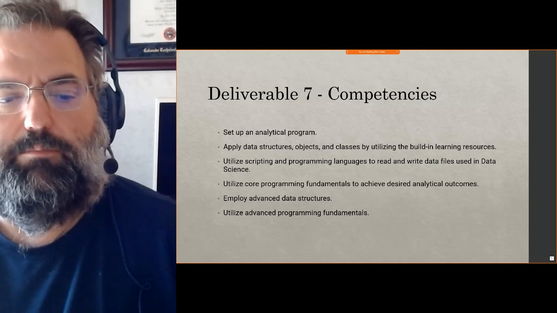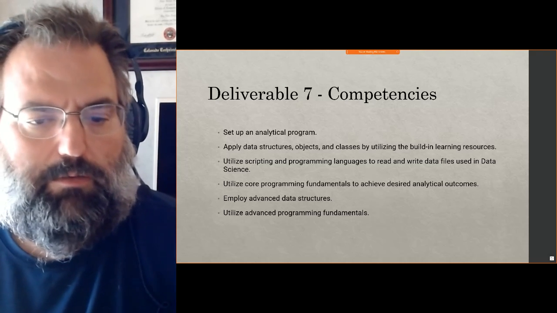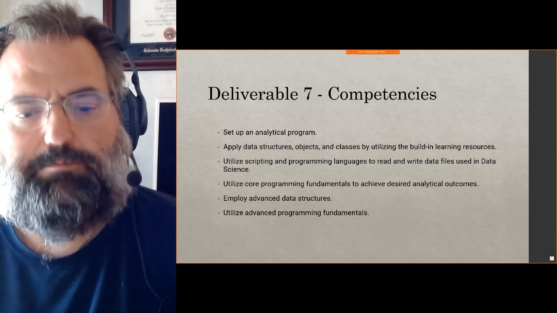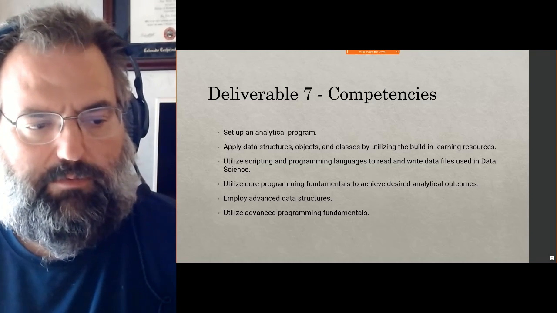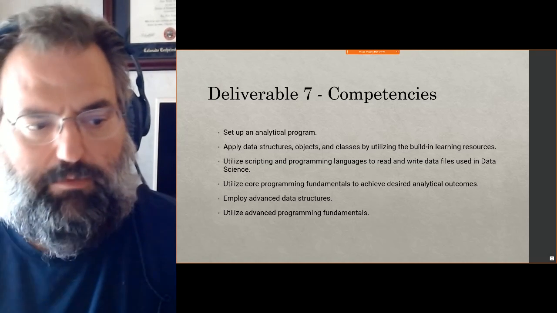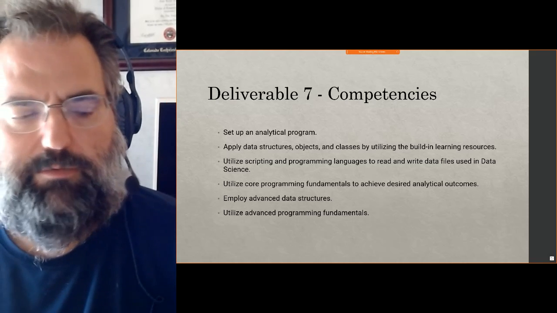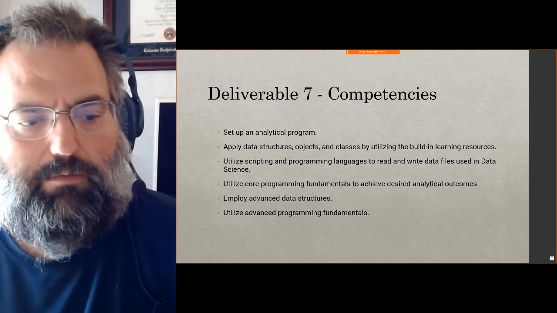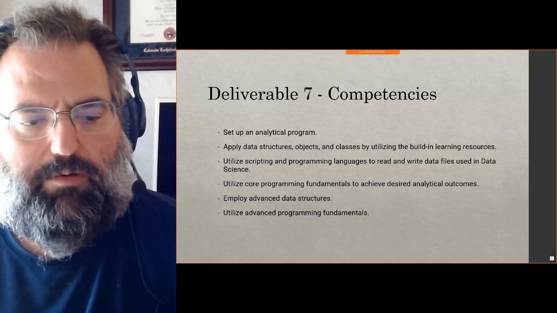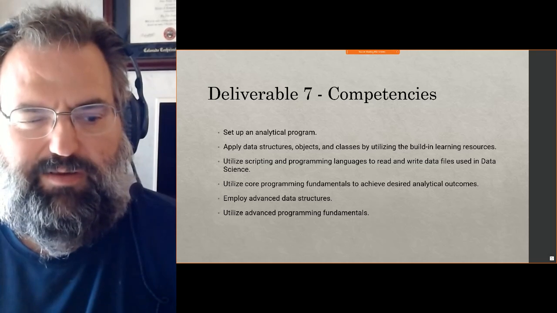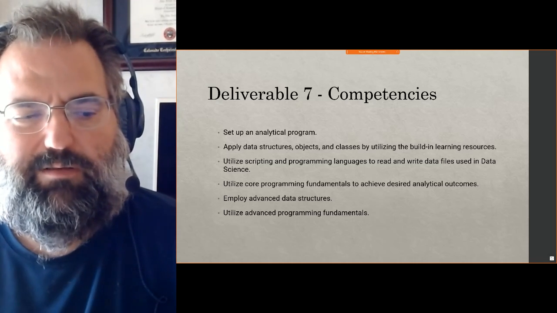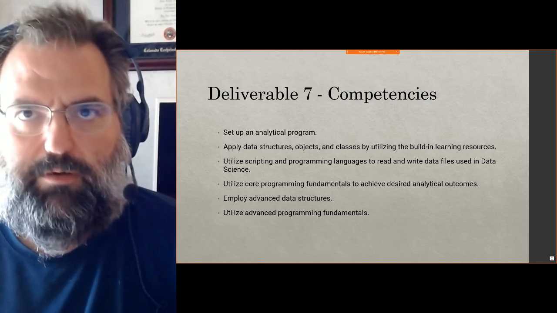By utilizing the built-in learning resources, you'll be utilizing scripts and programming languages to read and write data used in data science, utilizing core programming fundamentals to achieve desired analytic outcomes. And you'll have employed some advanced data structures along the way, such as data frames and dictionaries. And you'll use some preliminary advanced programming concepts. So advanced programming fundamentals kind of seems like an oxymoron, but basically you're getting near the end of the introduction, is probably the best way to put it.